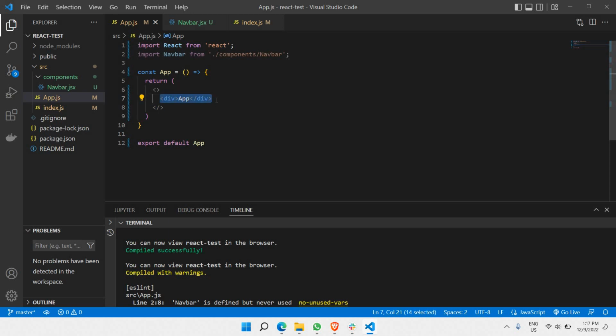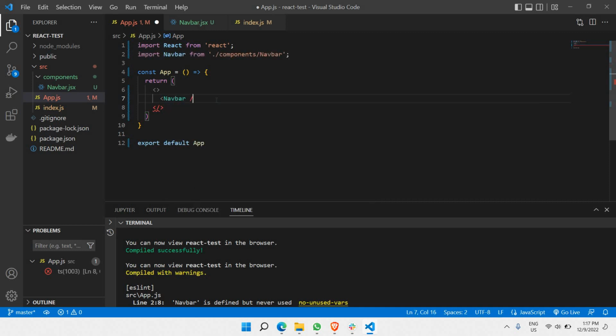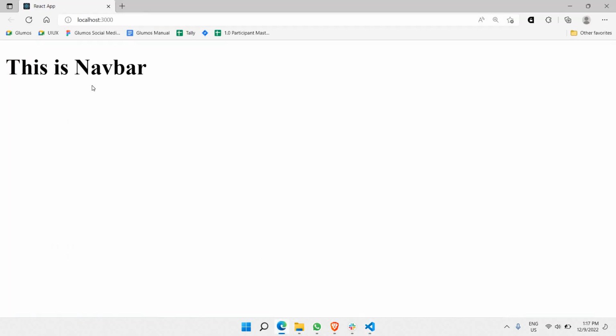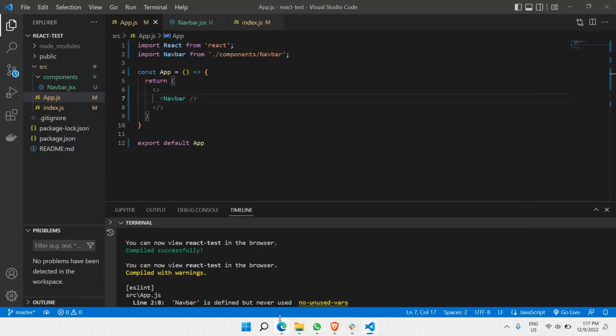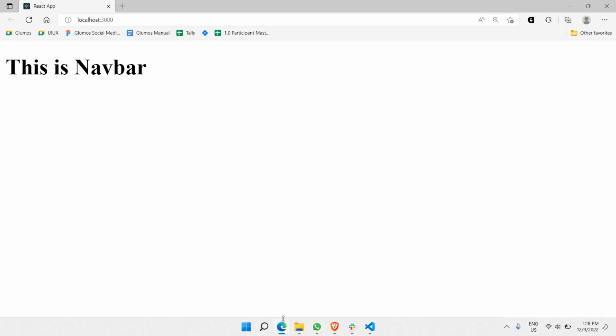The next thing I'd like to do is call the component called Navbar, which is a self-closing component. This is how it should look. I'll hit save, go to our browser, and there you go. You are displaying the content of this particular navbar. Let's go to our navbar.jsx, and as you can see, this is navbar, and that's exactly what we are displaying right here.